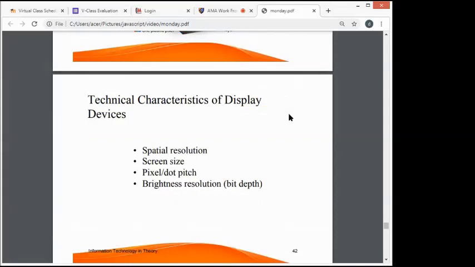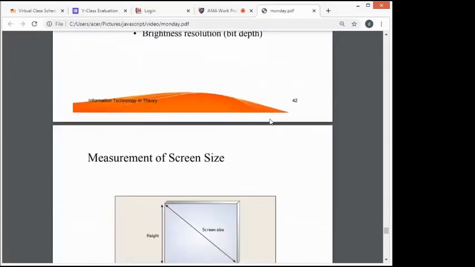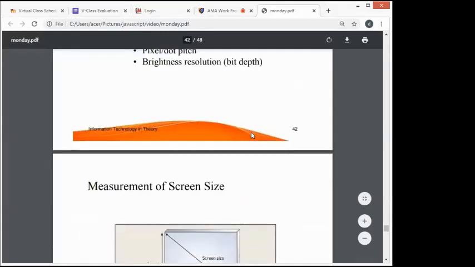Next, the technical characteristics of display devices. Okay, so we have the spatial resolution, aspect ratio, screen size, pixel dot pitch, brightness resolution or the bitmap.